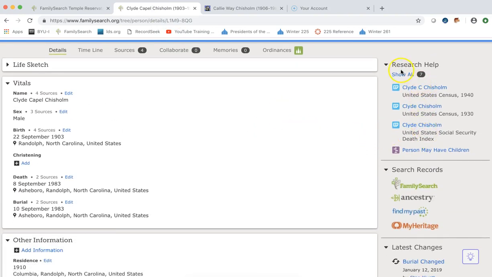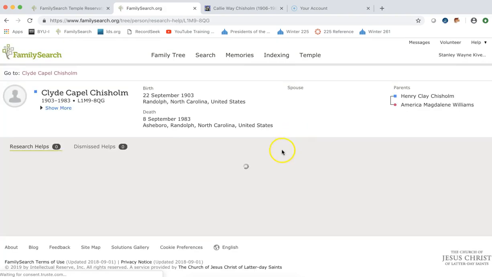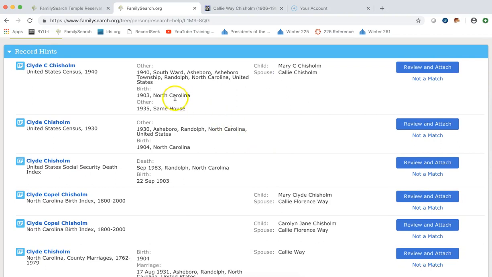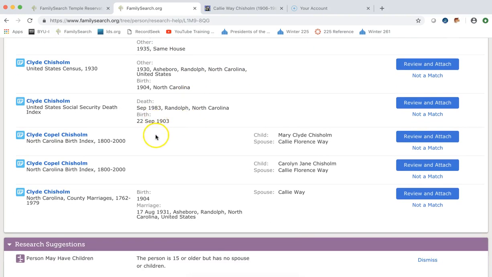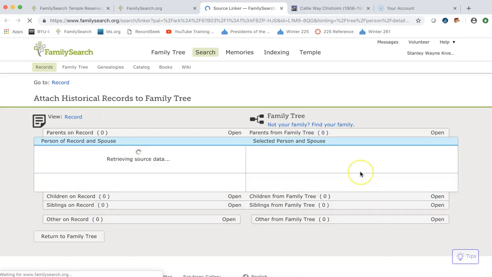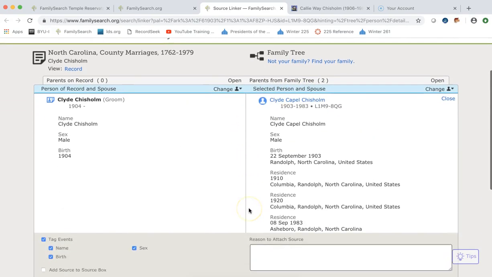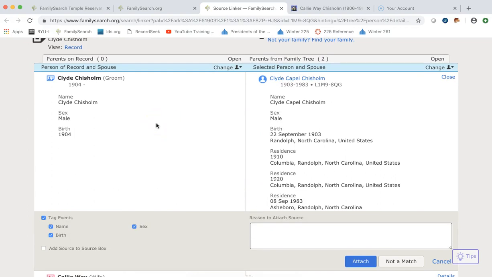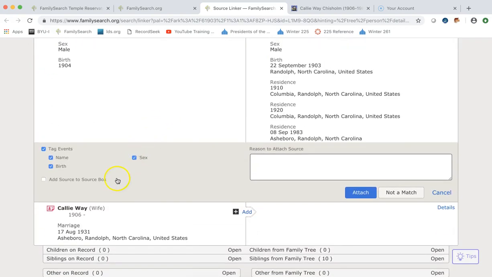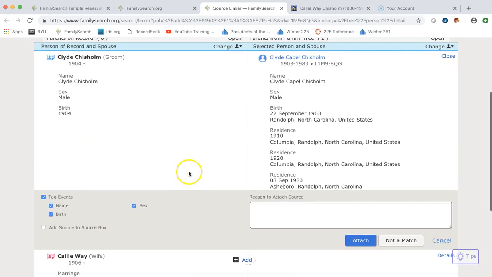all of these record hints that I could add. If I look at all of them, what I have is a census record, a death record, a child and his spouse, Callie Florence Way, and then here I've got this marriage record. Now, if I would have come just straight to this marriage record, I wouldn't have known for sure that this was my Clyde or not, because I don't have enough information. All I've got is the birth date, and it's not exactly the same.